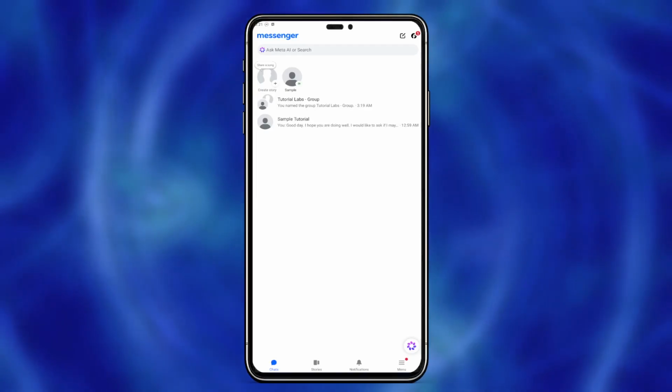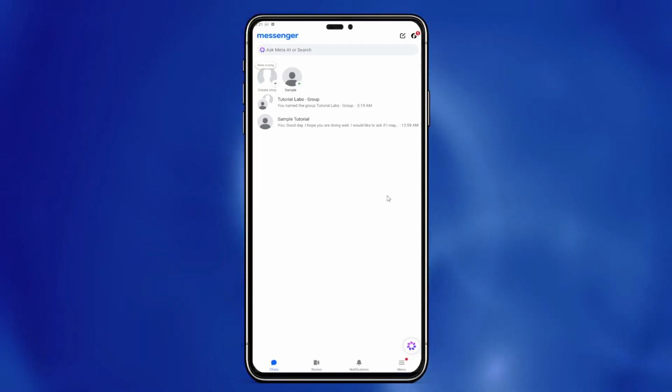Hey everyone, today I'm going to teach you how to send a PDF file in Facebook Messenger. Without any further ado, let's get started.